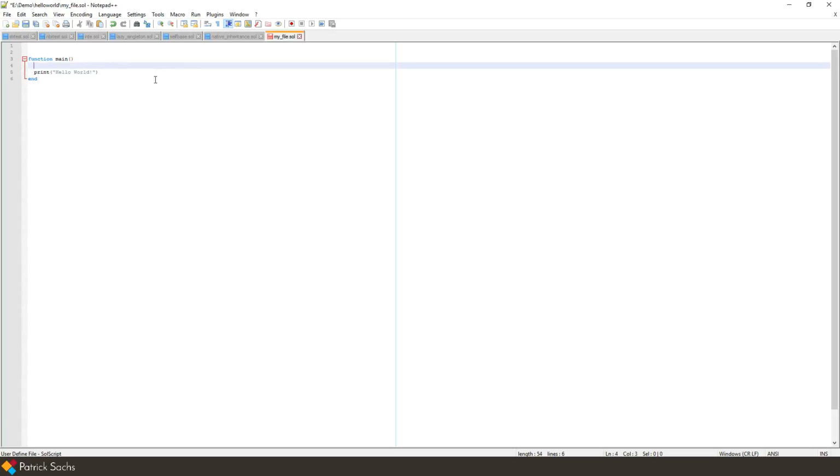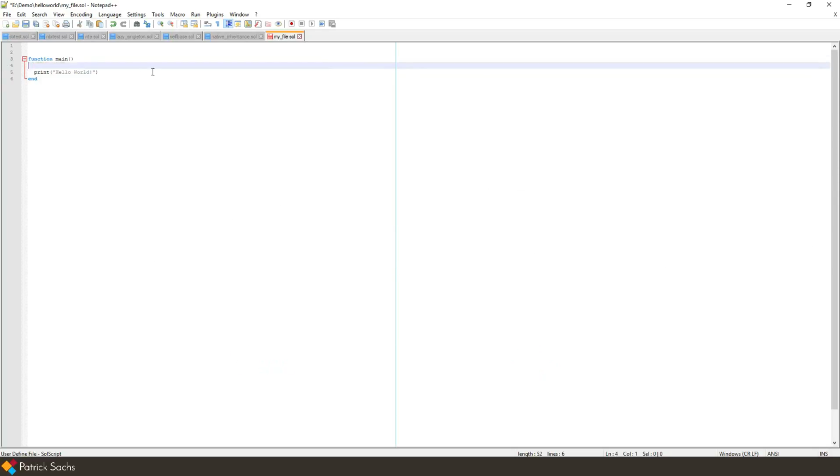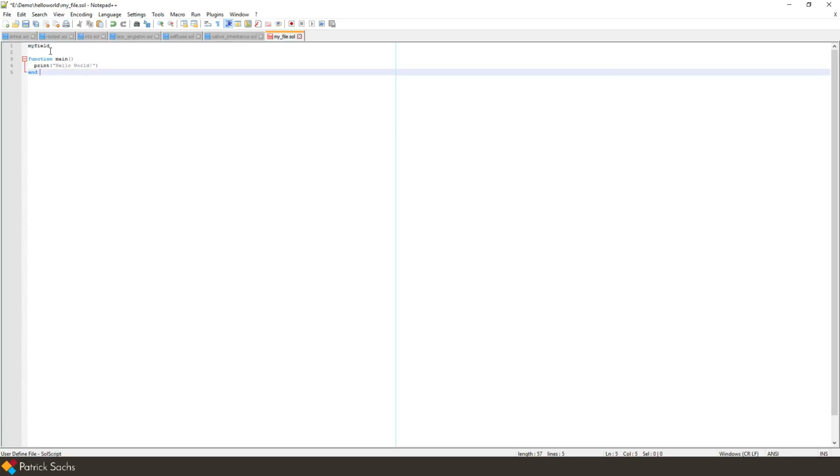So for example, we would create a new variable here. That's not how you declare variables, but it doesn't matter. The variable myvar would be discarded once we leave the function, because SolScript does have automated garbage collection, so you don't have to worry about organizing your memory and whatnot. But if we have a global variable, which is not tied to a function, that's called a field. That counts both for global fields and fields inside classes. That's called fields.